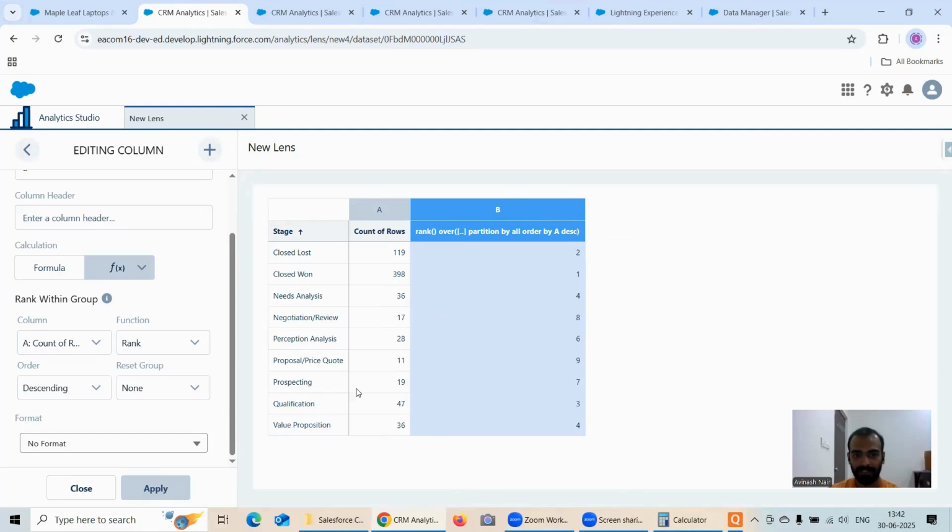So you have need analysis 36 and value proposition 36. This is how the rank comes up. This is the highest rank, the first one, and the second one is this one. Now just observe this 36, where you have 4 and 4, and you don't have a fifth one. So when you go for rank, you don't have a fifth position; it will duplicate. Now let's study the next one.